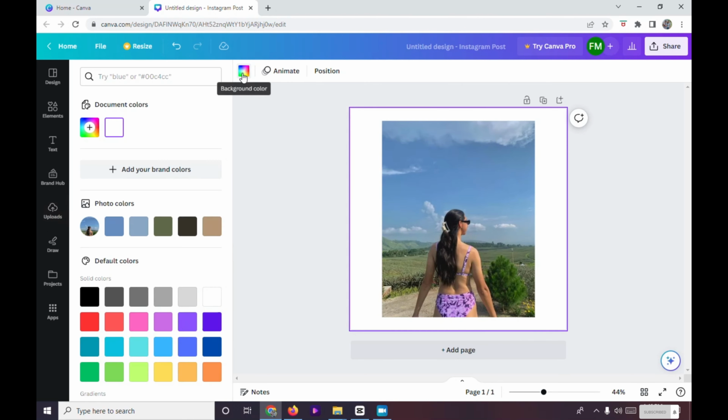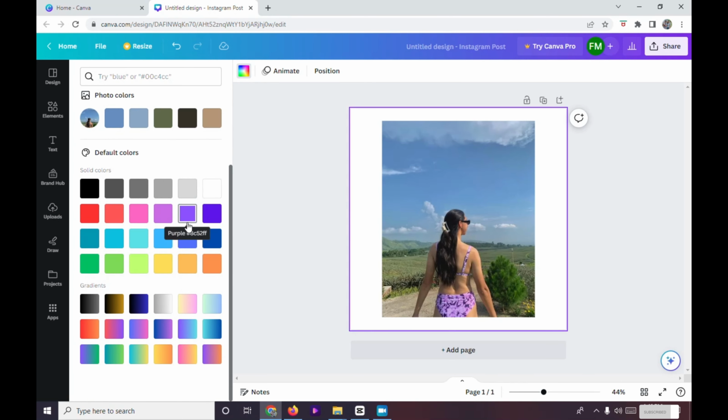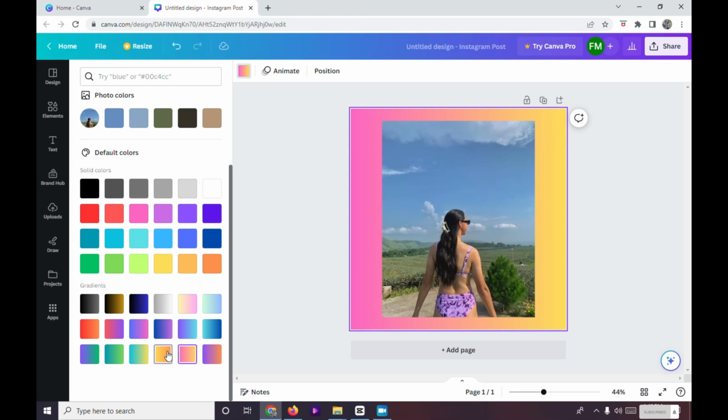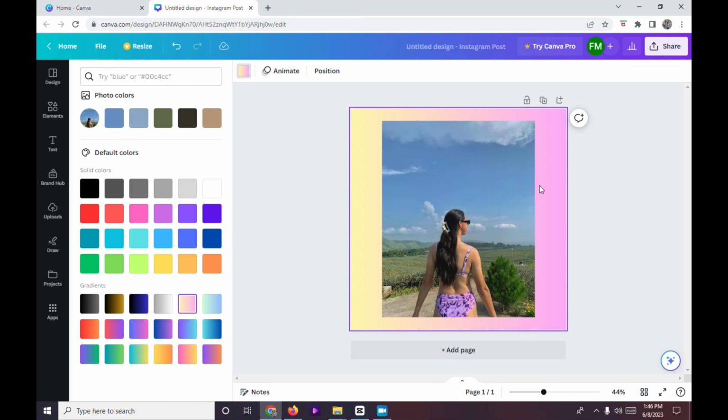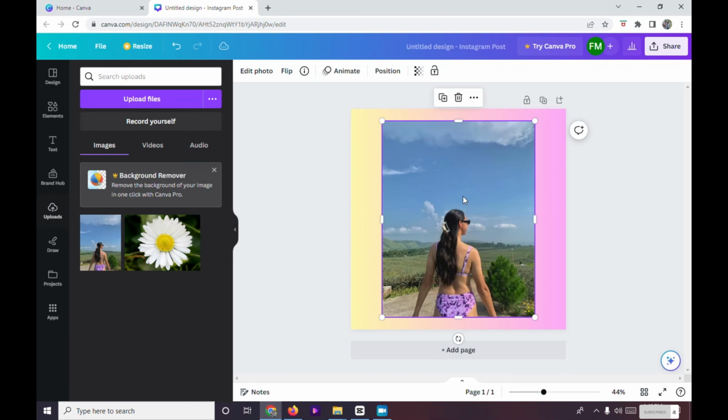If you want to change the background of your picture, right here it is now white, you can click your background and click on this icon right here. Different colors and gradients will show on the right part of your screen. Click on the color that you want and the background will automatically change.